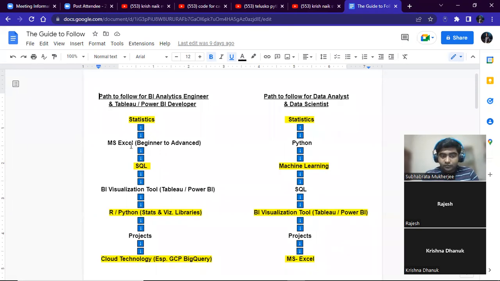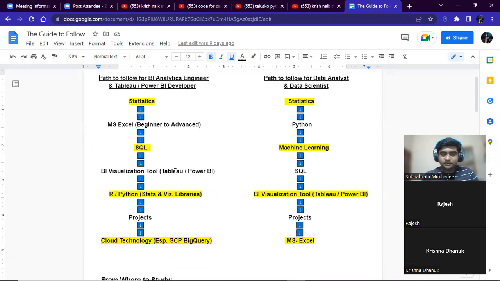Now, I have previously asked you to follow MS Excel in the very last phase, because at the very last phase you will probably have ample time to cover MS Excel. That is why I suggested you study Excel at the last, but you can also start with Excel. But I would rather suggest that after statistics, you go to SQL, and from Mode.com or other sources, I will also talk about those. Learn SQL, and after that, the BI tool, either Tableau or Power BI.